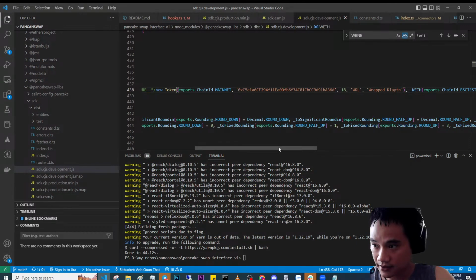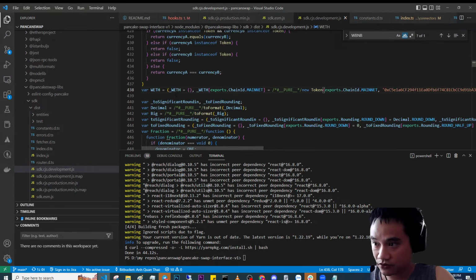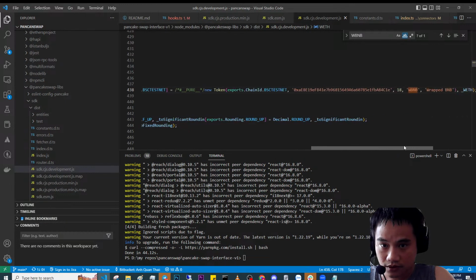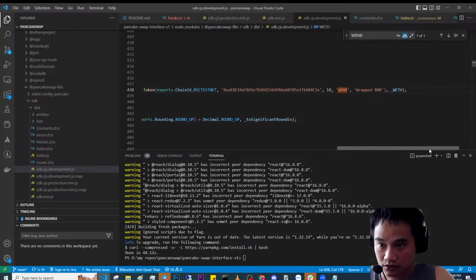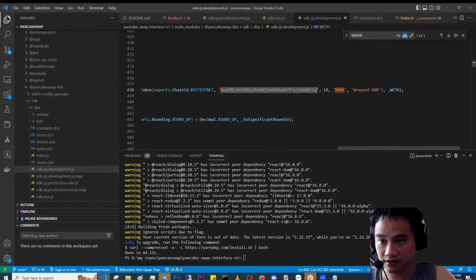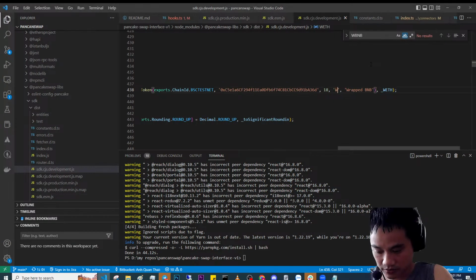And that is for, no, we have a next one here for BSC testnet. So this is for BSC testnet. We can actually use the same address, right? Okay, let's use the same one. So WKLAY, and then we have Wrapped Klaytn.